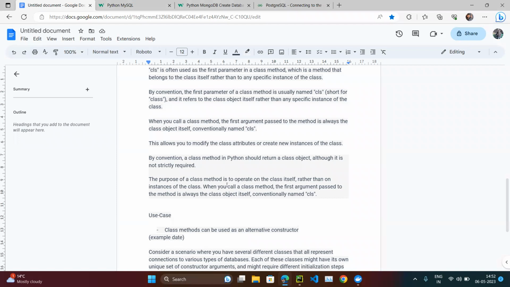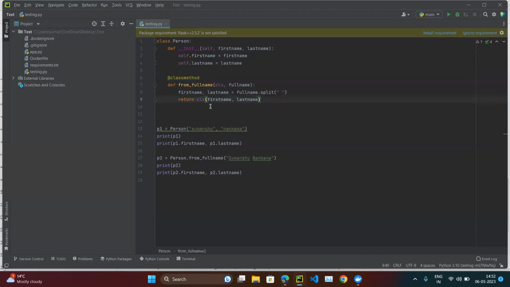Okay, so the purpose of the class method is to operate on the class rather than on the instance. But it doesn't mean we can't call from full name using the instance. Generally we think, okay, this is expecting CLS, so we have to call using the class. But no, this is not true. We can call this method using the object as well.